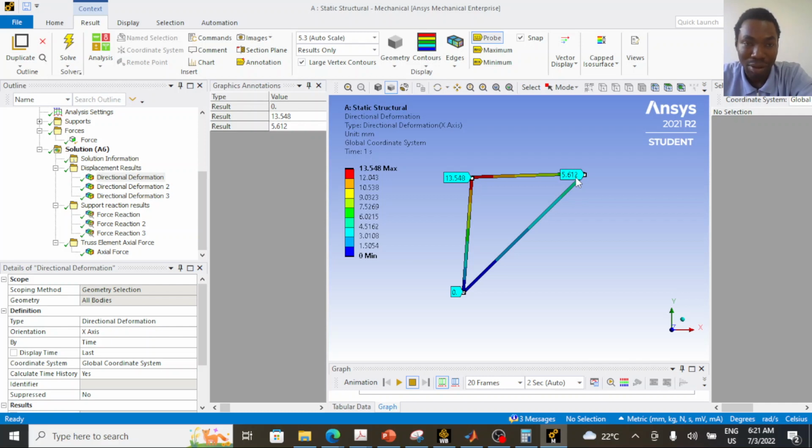So this is the x color plots for the truss element. The y color plots, you can also probe the nodes. This should be 0. This should also be 0. But we should have a value here, 5.612, and we got 3.94 something in MATLAB.